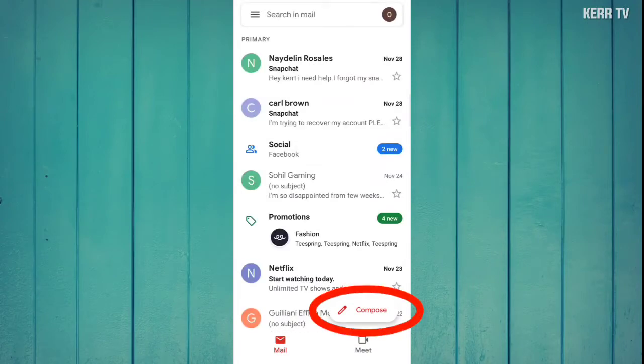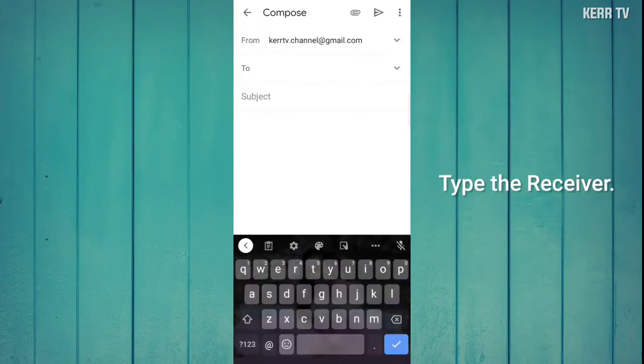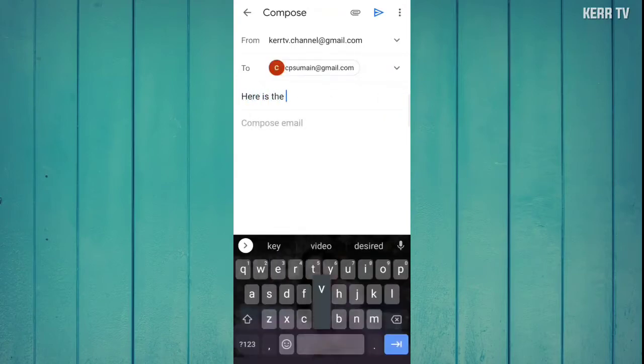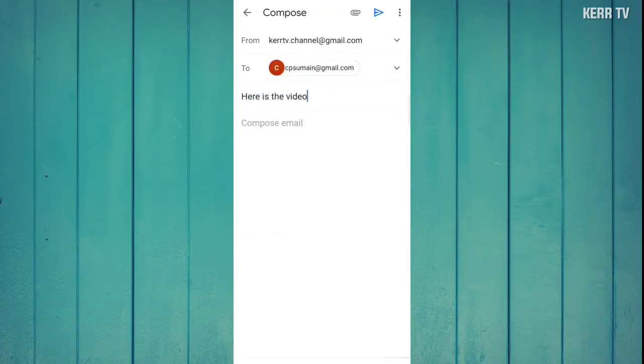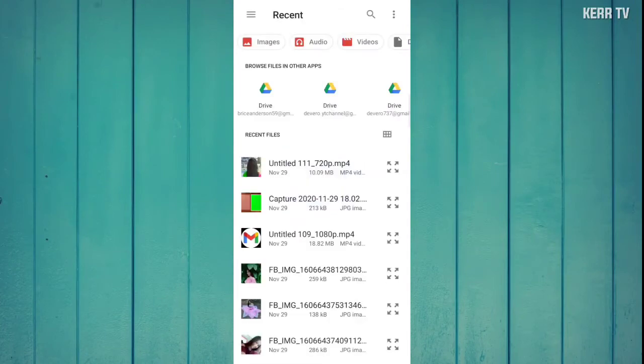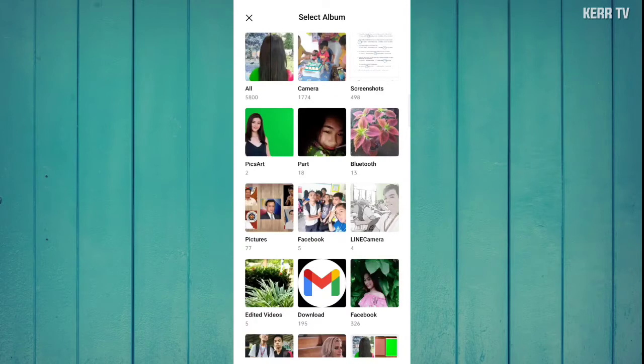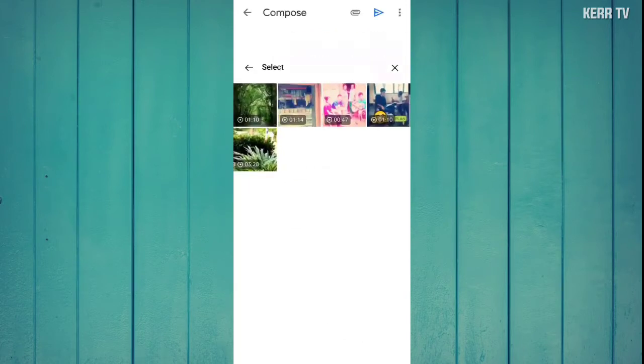Click on Compose button. To send videos that are smaller than 25 MB, click the paperclip button on the top. Select Attach File. And then go to your gallery. Here, find a video that you are going to send.